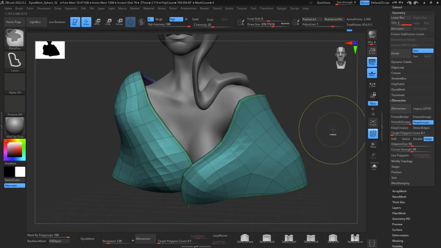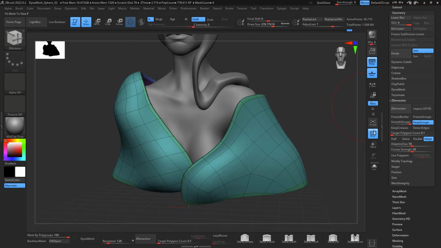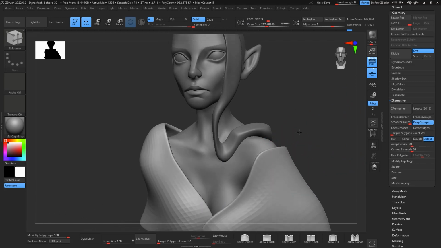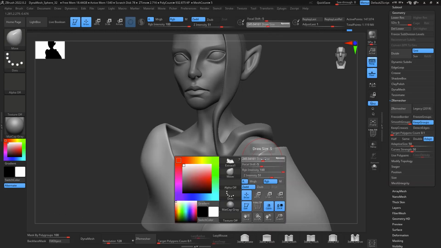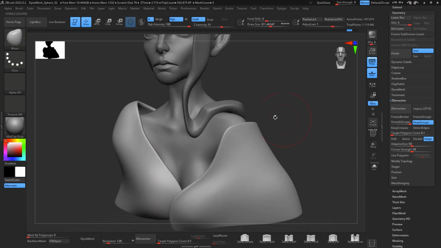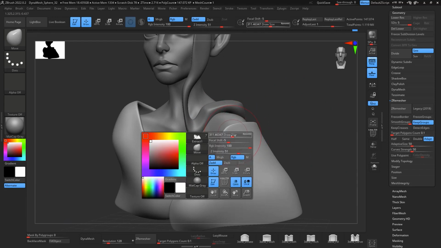Okay, and then I can start subdividing. Let's take this off, subdivide a little bit more, and let's make this part of the cloth. There, make sure that your mask by polygroups is off, is by 0. Now you're gonna have that problem like that.